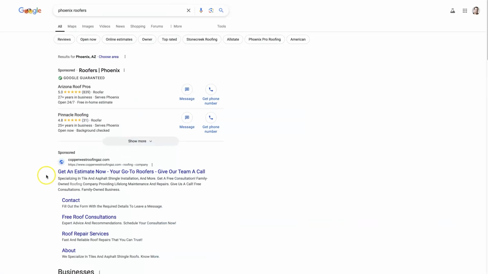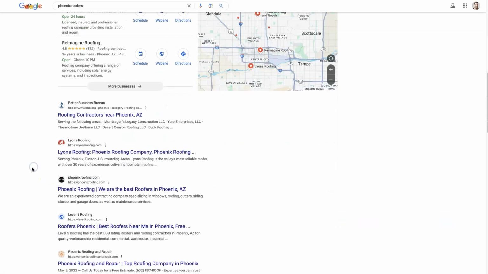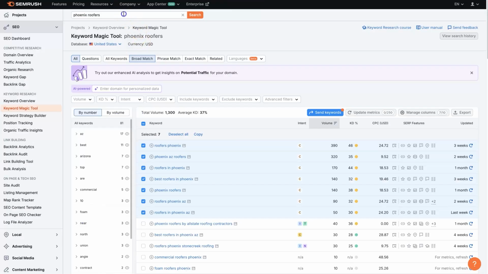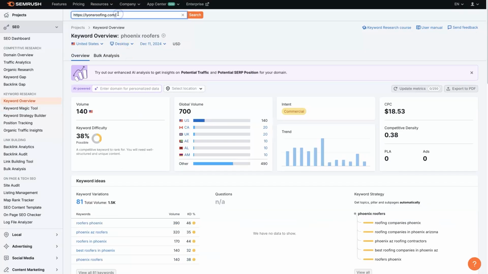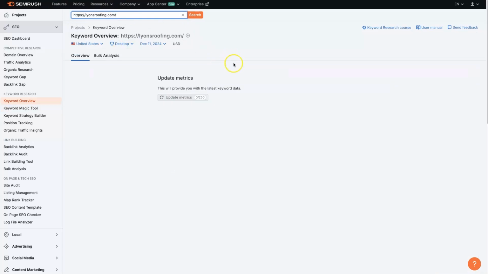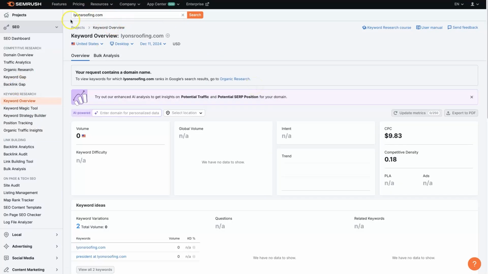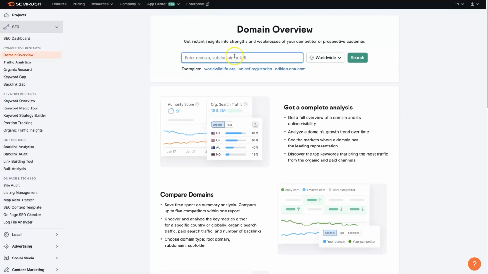There's also the option of coming over here, finding some of our main competitors like Lions Roofing, and we can just drop their business name in. Actually, I'm going to do it over here. Oh yeah, this is a keyword overview. We need to be in the domain overview. That's what's going on here.